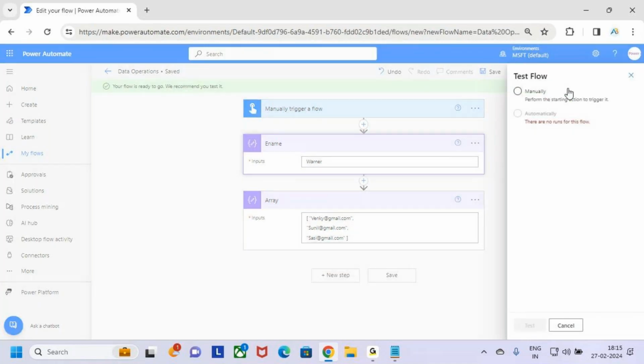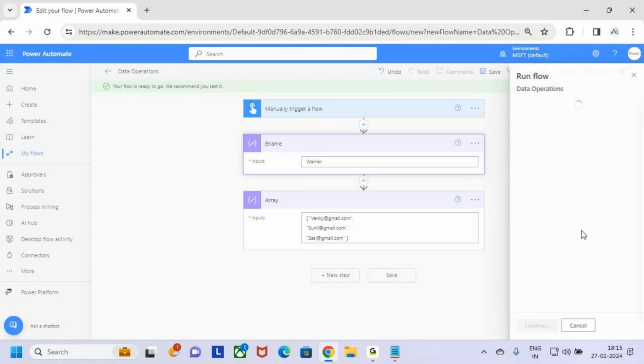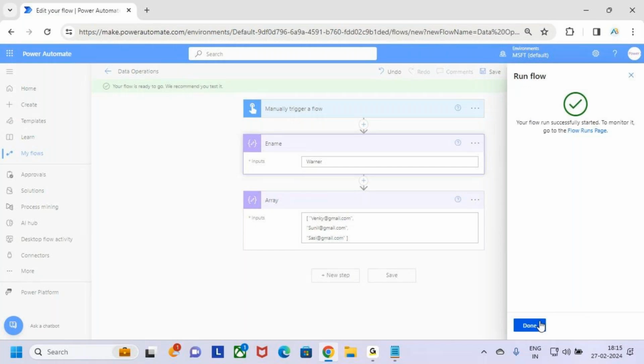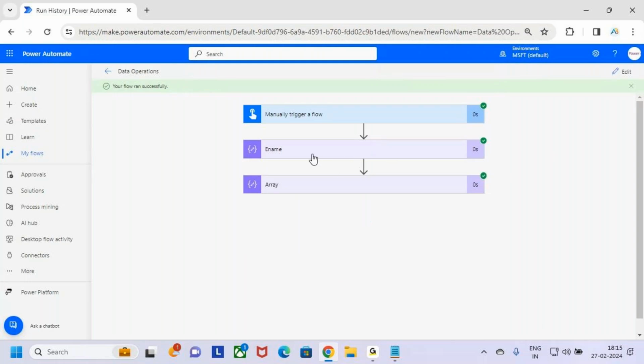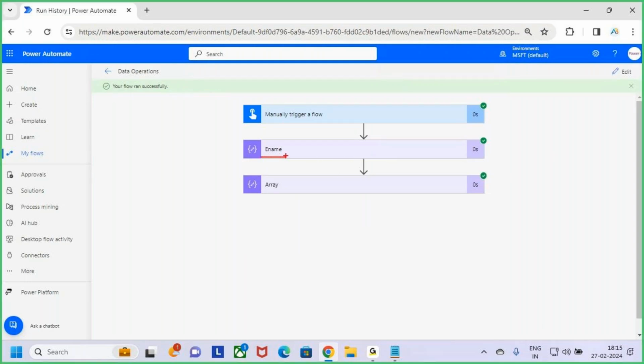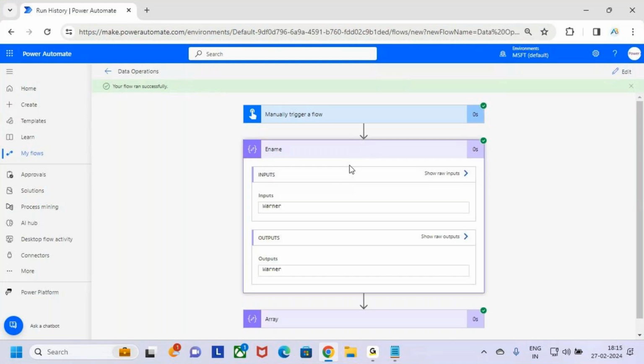Now test the flow. Test the flow manually. Click on run flow. Now let me show you how this compose is storing the data. See, first I'm creating one compose here, storing the employee name.